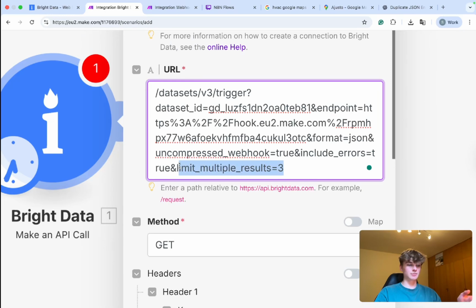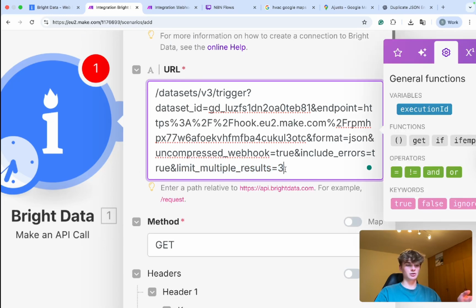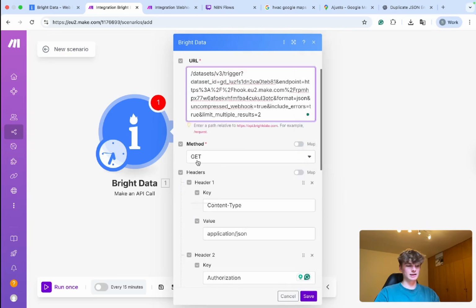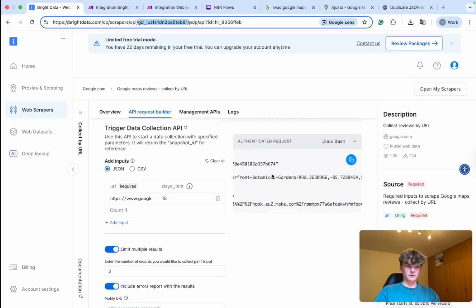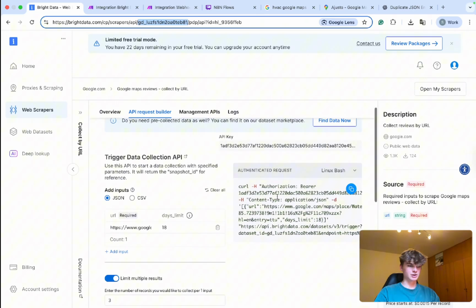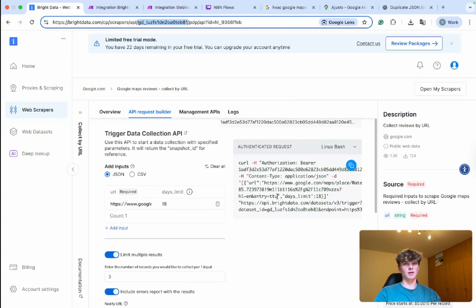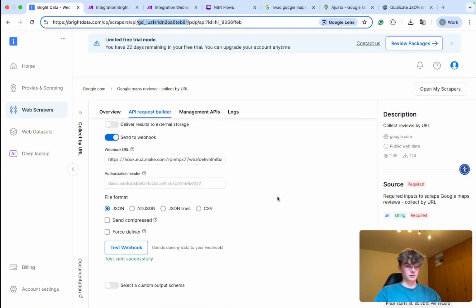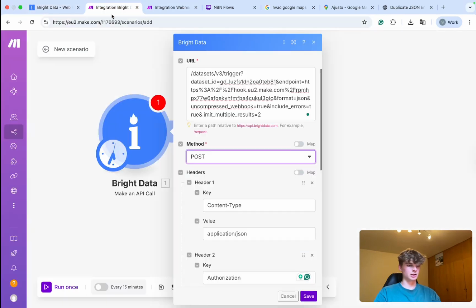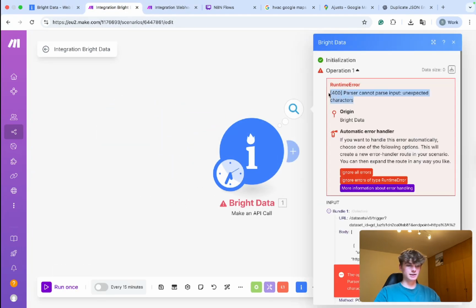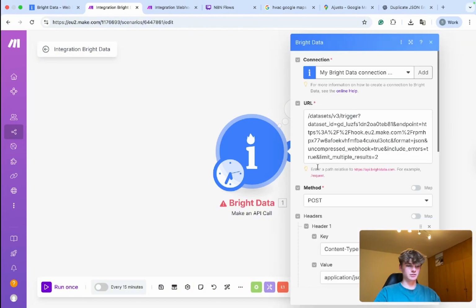And then we've got the limit multiple results. So how many reviews do you want to scrape per inputs? And I've just set it to 3 for testing. I might even set it to 2, just because I want this to be as quick as possible. And the method will be post. I just know it will be post because we're wanting to perform an action within Bright Data. So just set it to post, the method. And now we can test this out. So I'm going to run this, see if it works. Parser cannot pass input unexpected characters.